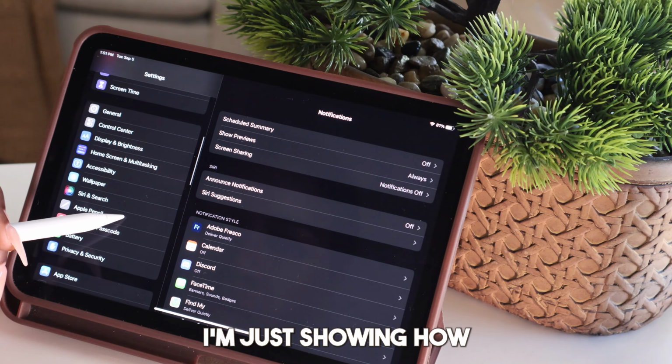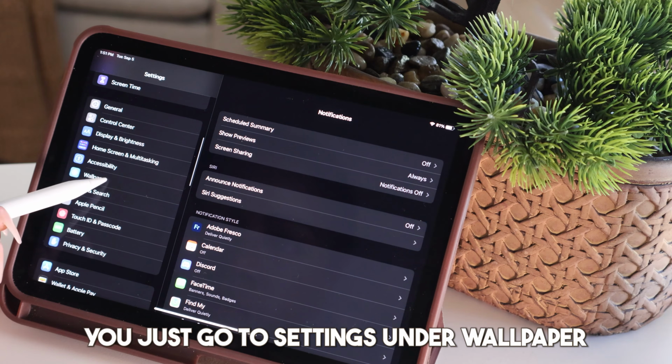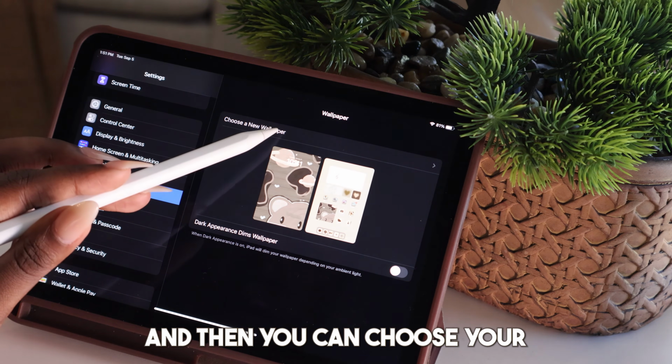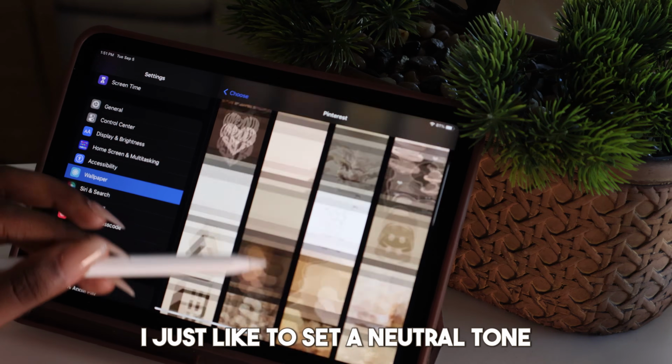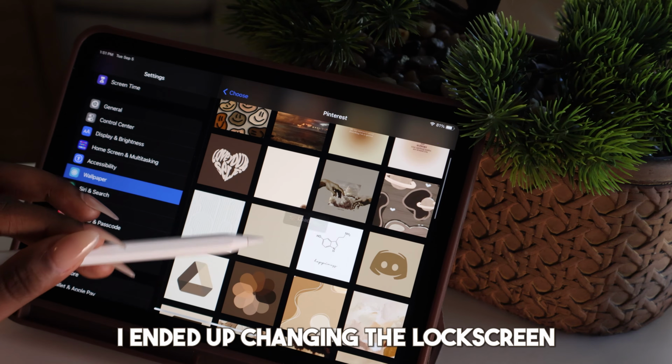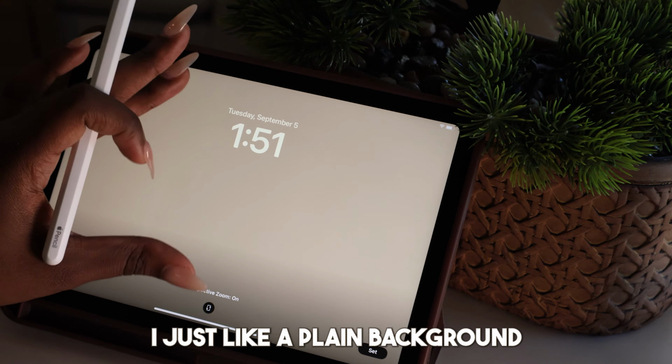So here I'm just showing how I set my wallpaper. Of course, you just go to settings under wallpaper and then you can choose your lock screen and your home screen. I just like to set a neutral tone. I ended up changing the lock screen, but for the home screen, I always like a plain background.